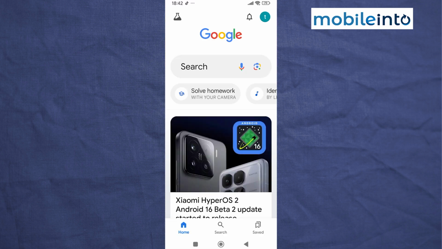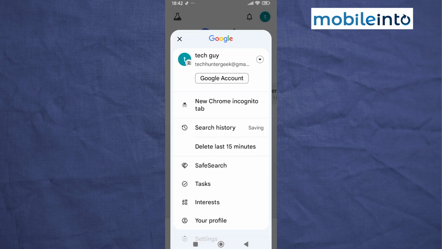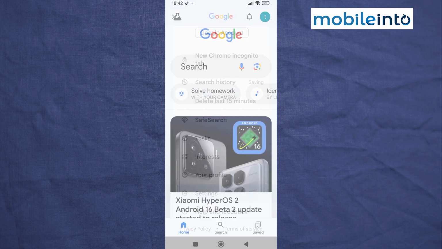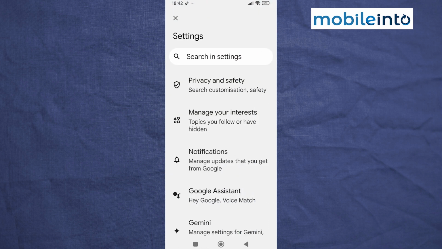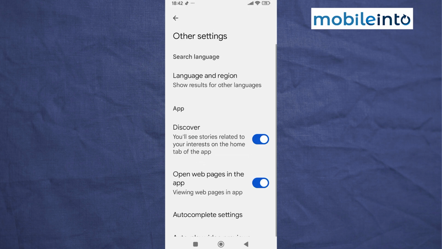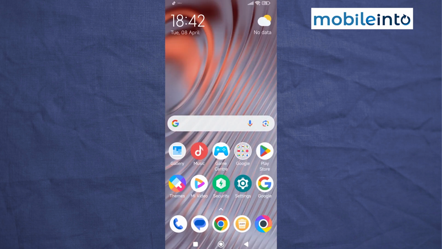Now from here, just tap on the profile icon at the upper right corner on the display. Now from here, just scroll down and tap on settings. Now from here, just scroll down and tap on other settings. Now from here, just disable discover. Now from here, just go to your home screen and open the Chrome app.